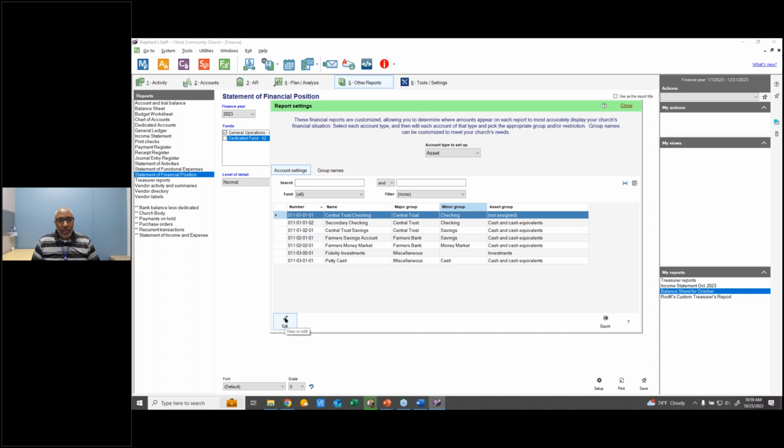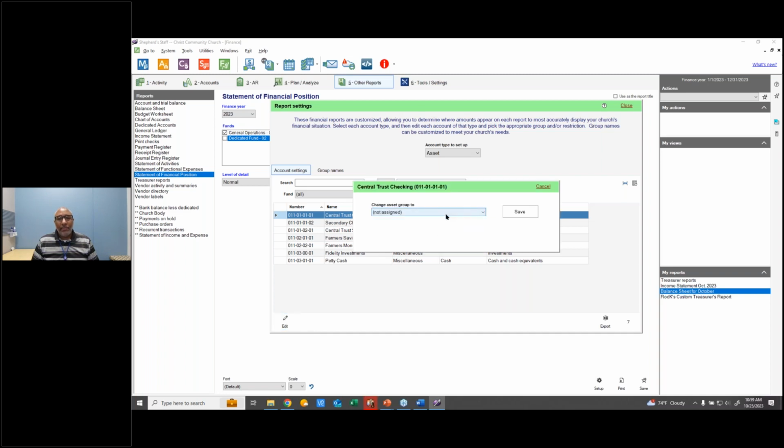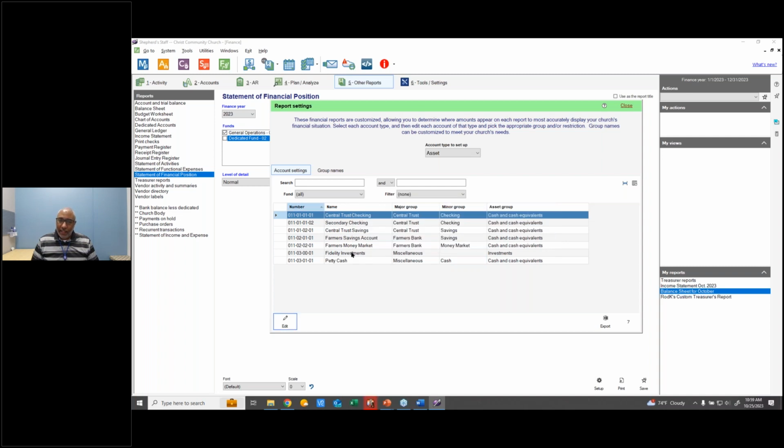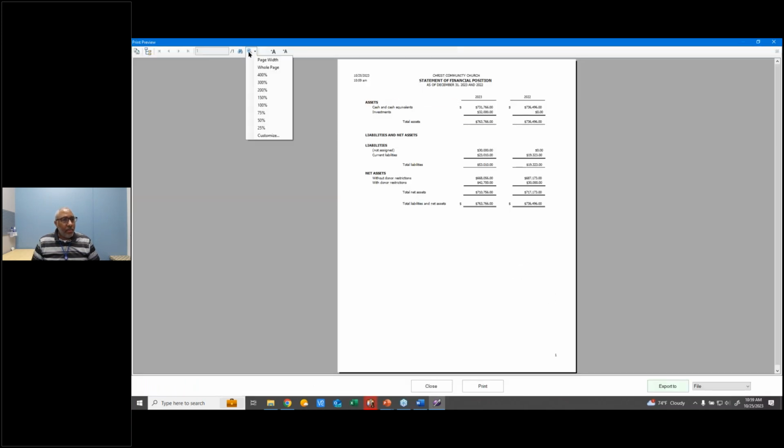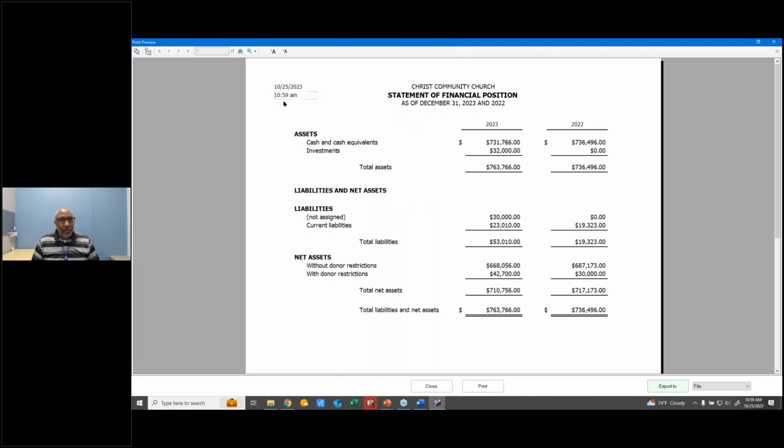But I'm going to click on this one and click on edit. All of my checking accounts, I'm saying they're cash and cash equivalents, except for my Fidelity investments, which is under investments. So then once I've made those changes, I'm going to close this, and then I can say normal or account. Now a normal is rolled up into our special categories there. So I'm going to say print. And then all of these are going to be rolled up into those categories.